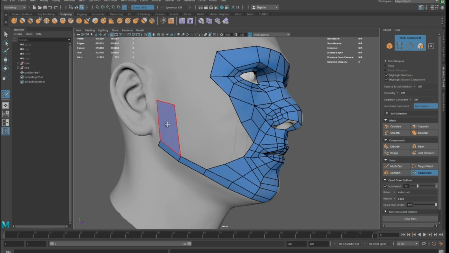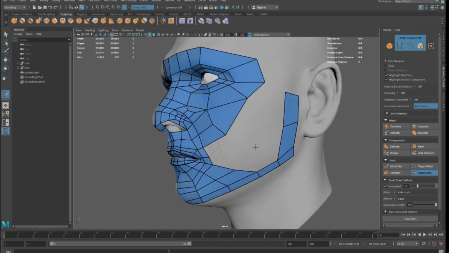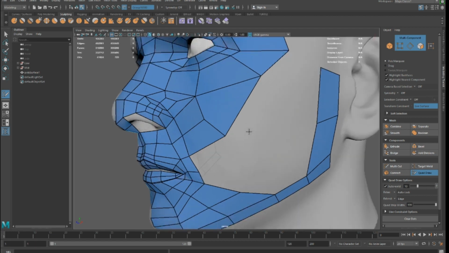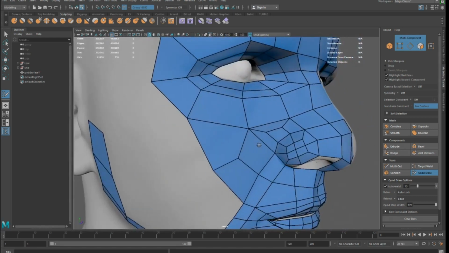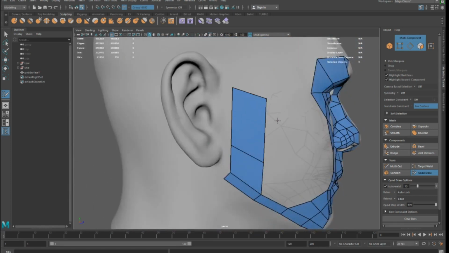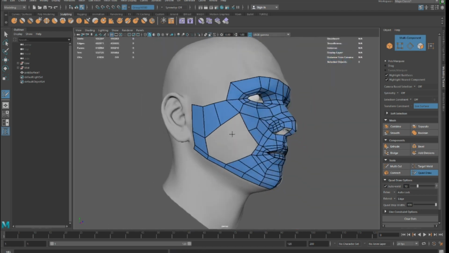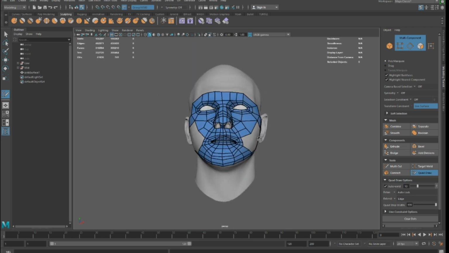How many characters did you retopologize to get to this level? Well, quite a lot. I don't keep count of how many characters I've retopoed so far, but two years' worth of work, I'd say about, I don't know, 50 characters, something like that.